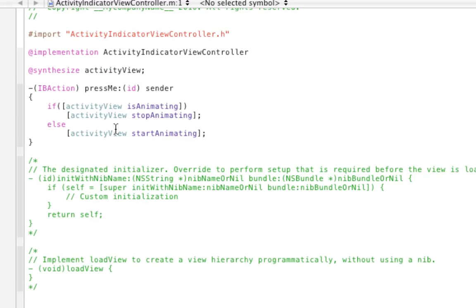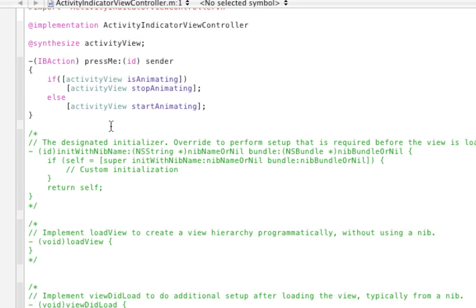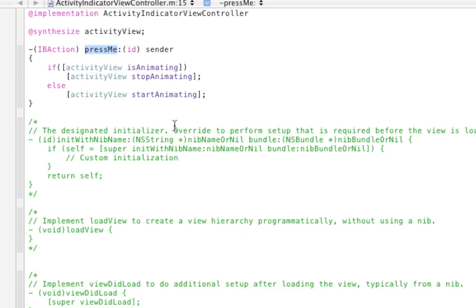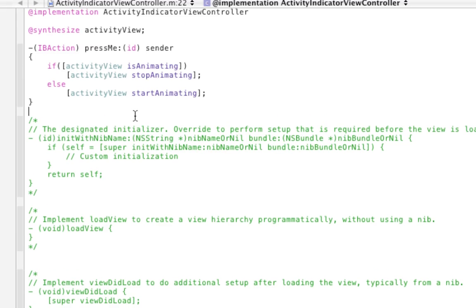Here we have the implementation in the .m file of the controller, and what we're looking at here is the implementation of press me, and it's nothing more than a toggle. It says, is it animating? Then stop it. If it's not animating, then start it. So start animation, stop animation. This is actually a method call we've seen before from Objective-C. On the object activity view, call the method stop animating or start animating, which is how we're essentially toggling the behavior.